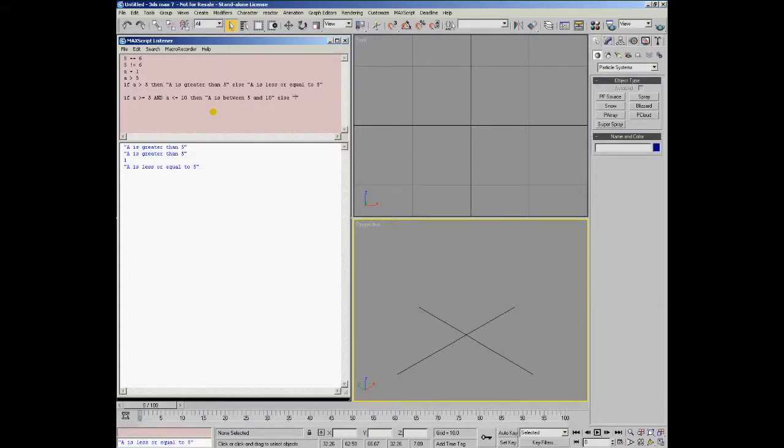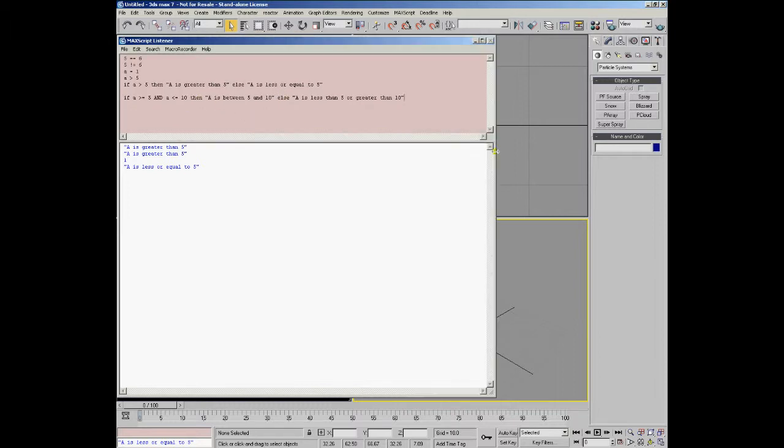Else a is less than 5 or greater than 10. In this case, we are comparing a to two different values. Once we look if it's greater or equal than 5, and once if it's less or equal than 10.